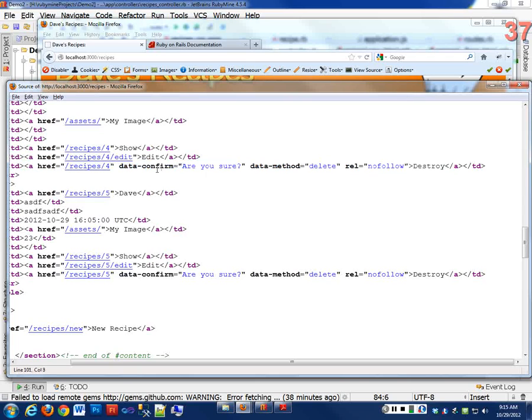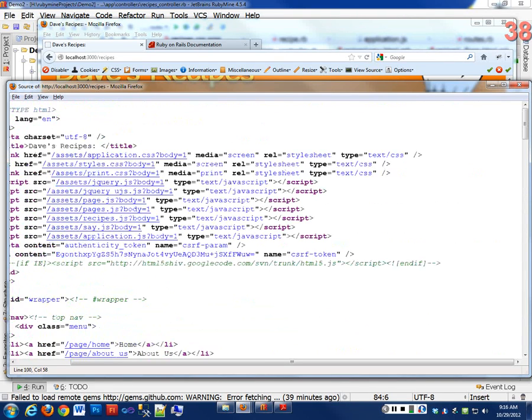And it's having this data confirm, which calls some JavaScript, and this data method, which is the delete. So that Rails knows that this is a delete. This comes in through this URL, and Rails then knows that it's a delete. It calls the right method in my controller. But this is a new way of doing JavaScript. It has some JavaScript code that's being loaded by your page at the top. All of this jQuery here, those are using the delete methods that are written for you.